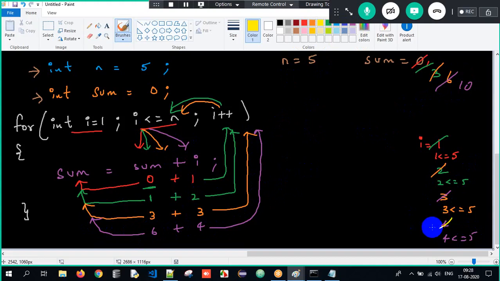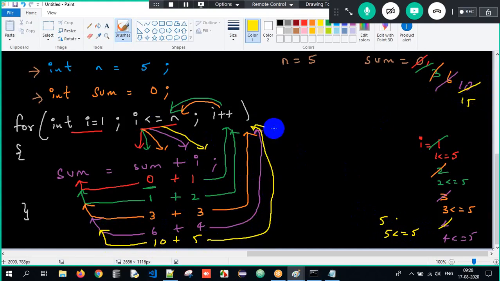Again, the control will go back, i plus plus. It will become 5. Is 5 lesser than or equal to 5? Yes, it's true. Control will come inside. What is my sum value? 10. 10 plus 5 is 15. 15 will get stored into sum here. Again, the loop will go back, i plus plus. I value will become 6. Is 6 lesser than or equal to 5? No, stop it. And what is the sum now? Sum is 15.